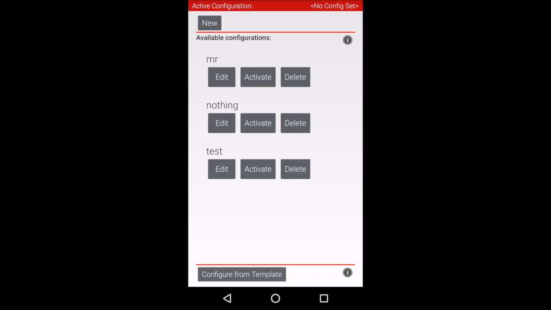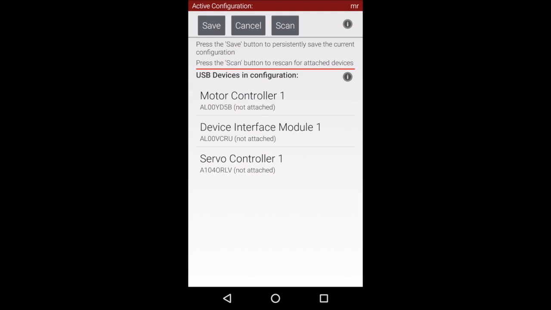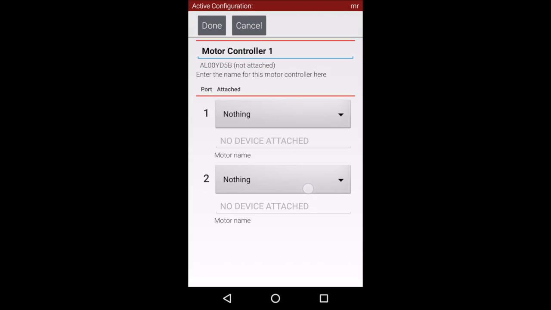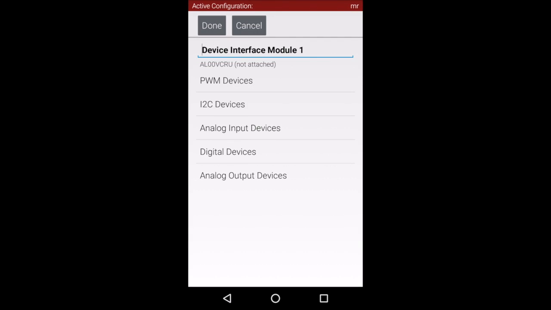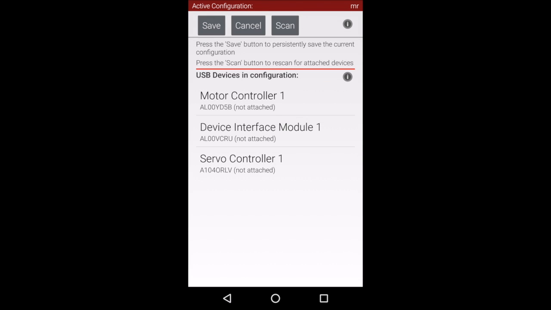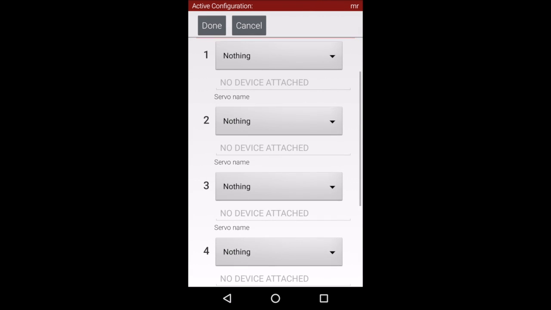So let's say I'm plugged into a Modern Robotics electronic system. I would go New, I would hit Scan, and these three modules would show up, whatever I have plugged into my CPDM. So I have a motor controller plugged in, a device interface module, and a servo controller. And in each of these, there are a certain amount of ports.